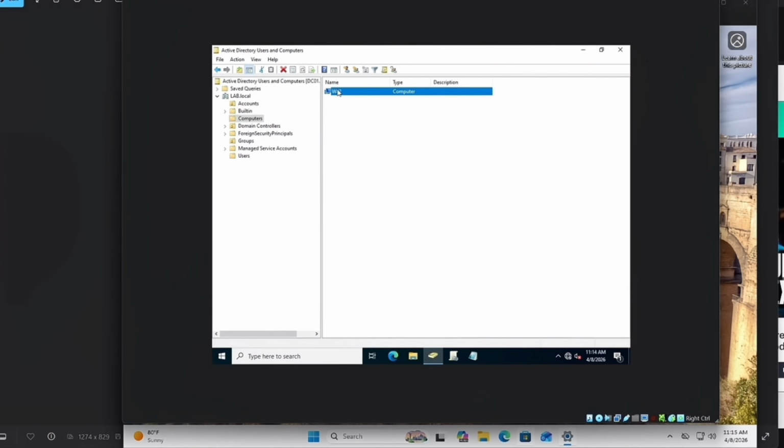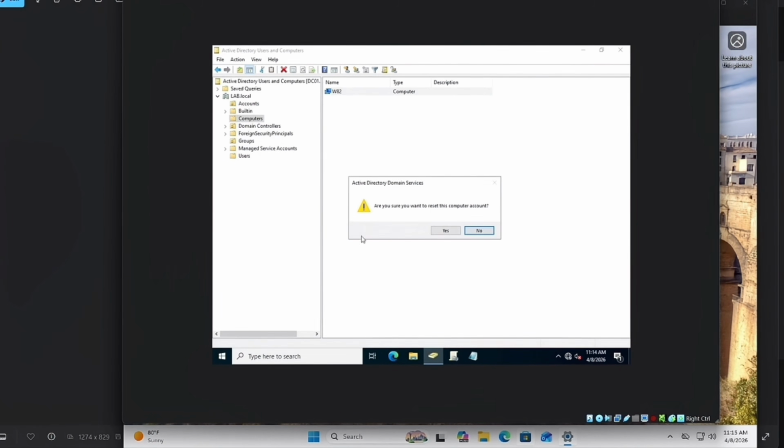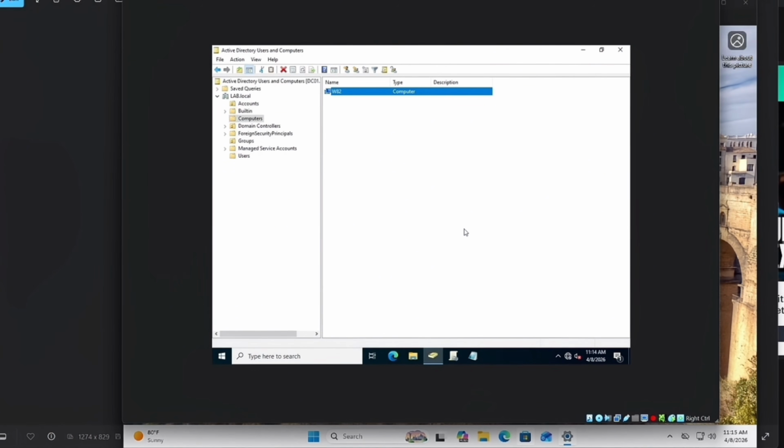You find it, you right click on Bob, and then he says reset account. Reset account. Are you sure you want to reset this computer account? Say yes. Account W82 was successfully reset. Hit OK. That's step one.